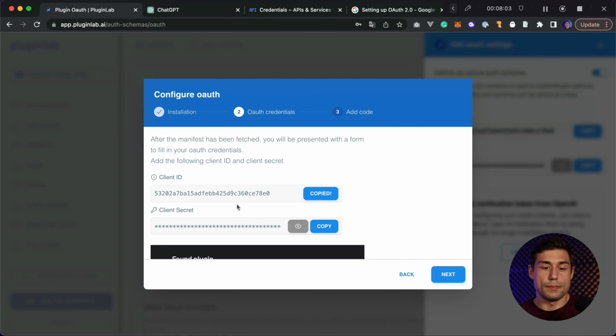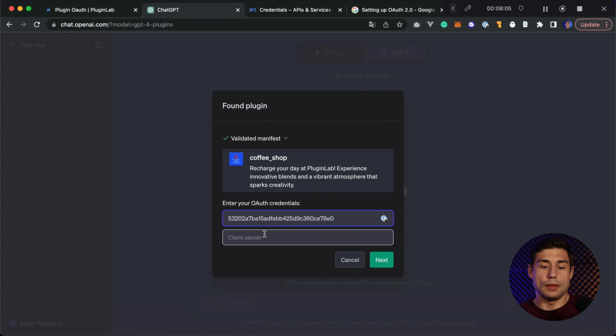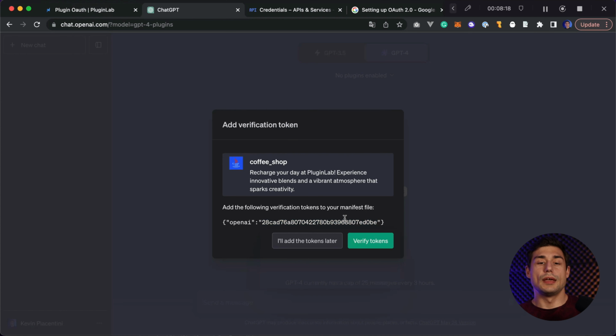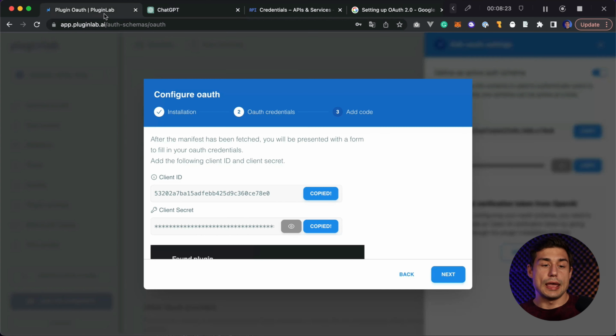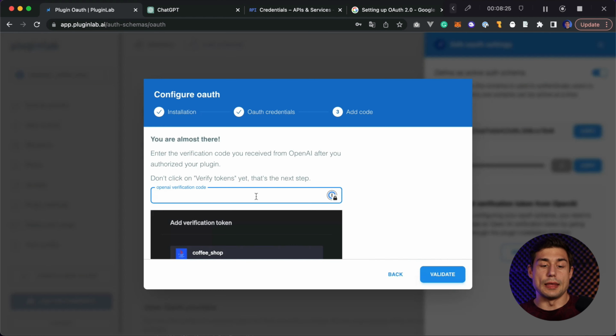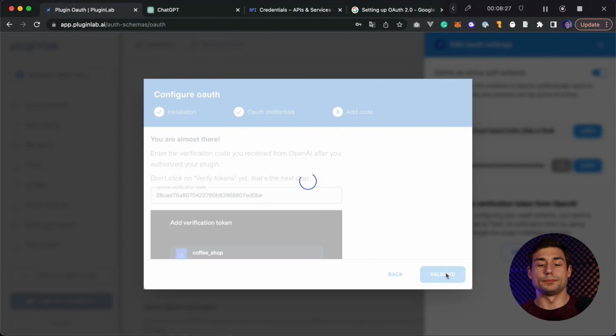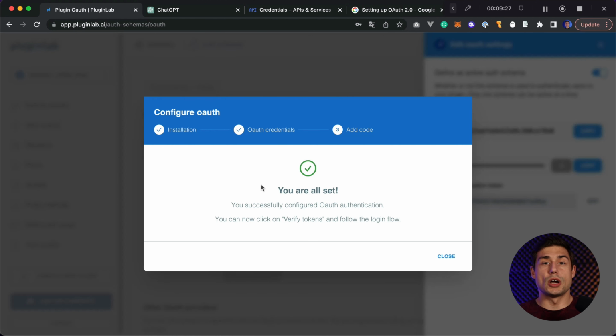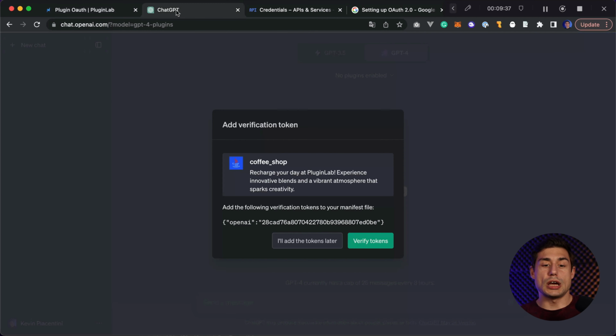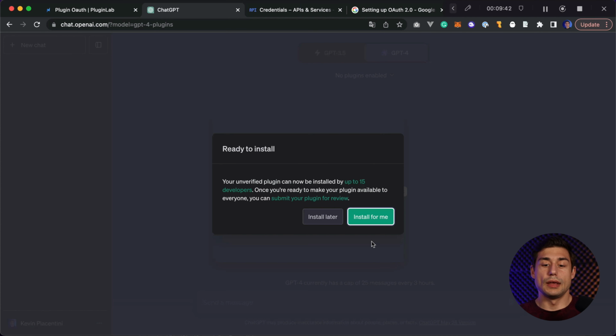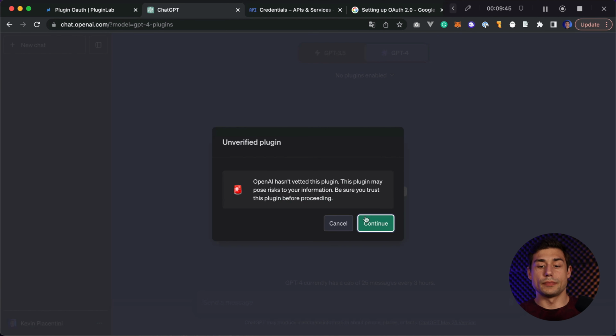Now I will go back on PluginLab, click on Next, and copy-paste the client ID and client secret. Here and here. Click on Next. At this stage, don't rush off. You have to copy this code and you have to click on Next and paste it on PluginLab. PluginLab is now configured to serve your OAuth schema in your manifest file, but you have one crucial step to complete on ChatGPT. So go on ChatGPT and click on Verify Tokens. You can click on Install for me and continue.